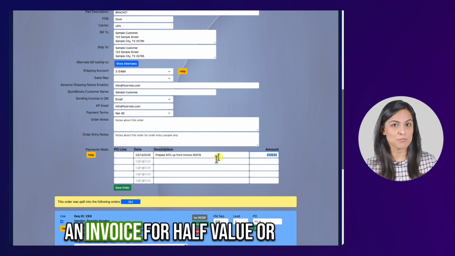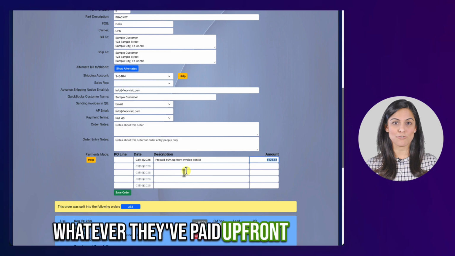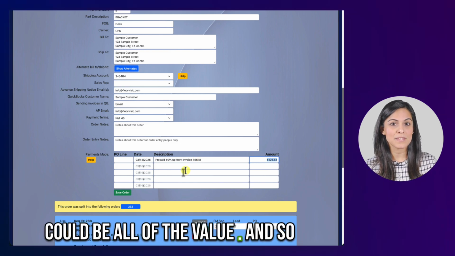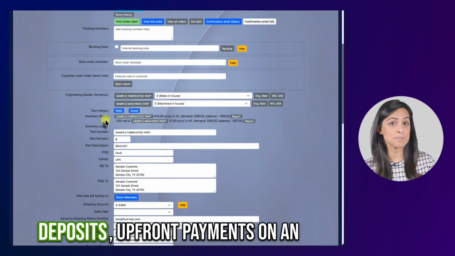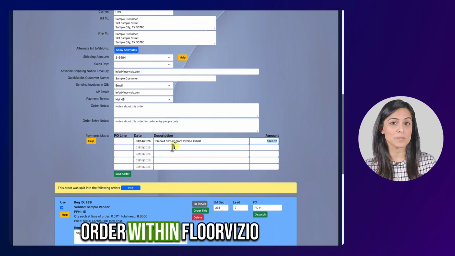Otherwise, they'll get an invoice for full value. If they've paid half up front, the invoice will be for half value, or whatever they've paid upfront could be all of the value. And so that's how to do prepayments, deposits, and upfront payments on an order within FloorVisio.